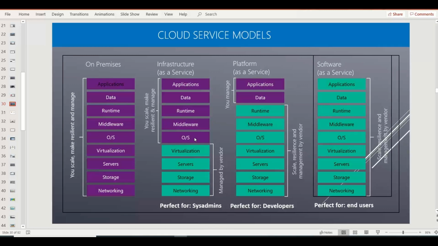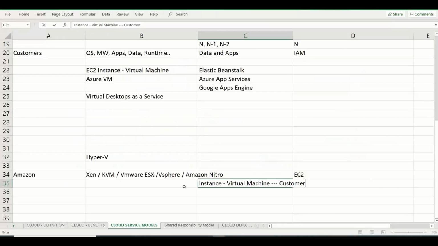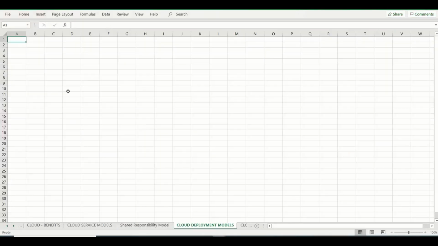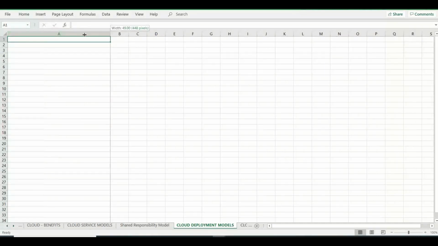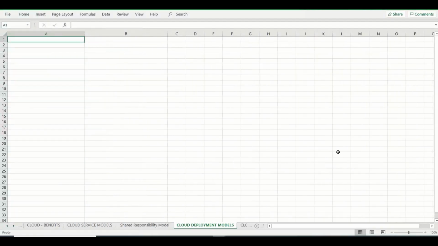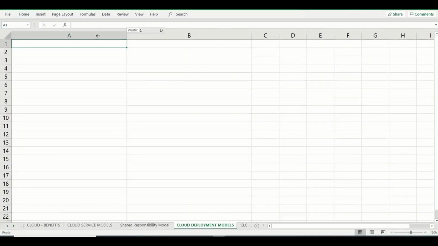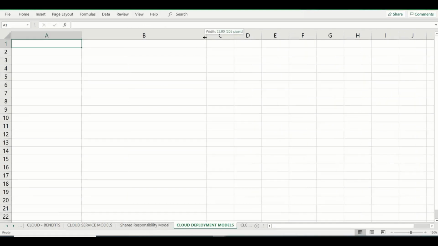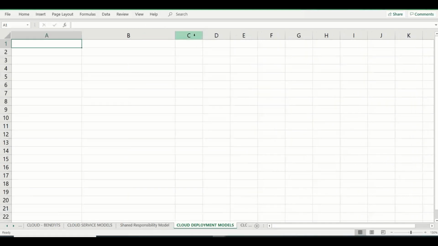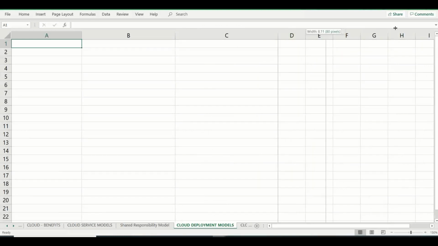Cloud deployment model. Okay, so with the cloud deployment model, you have multiple ways to provide the functionalities of cloud. When I say functionalities of cloud, as I told you, cloud has a lot of characteristics and benefits, and some key benefits.